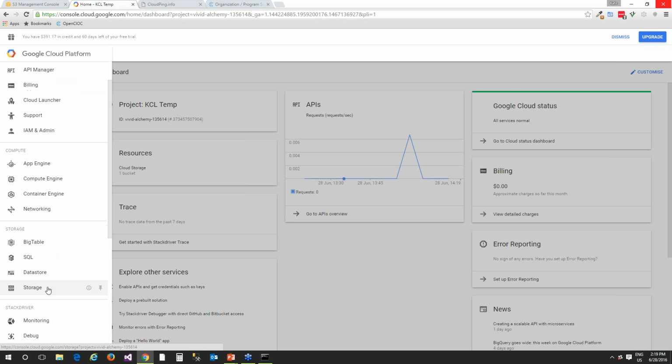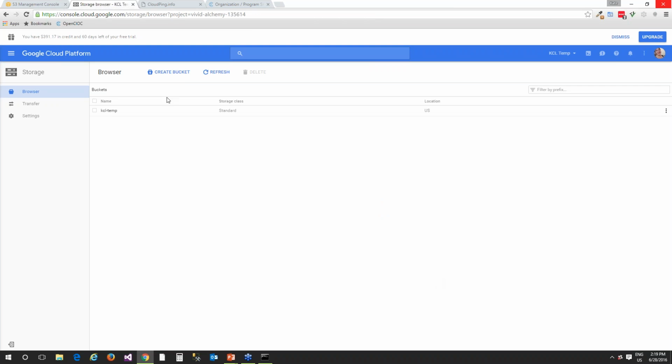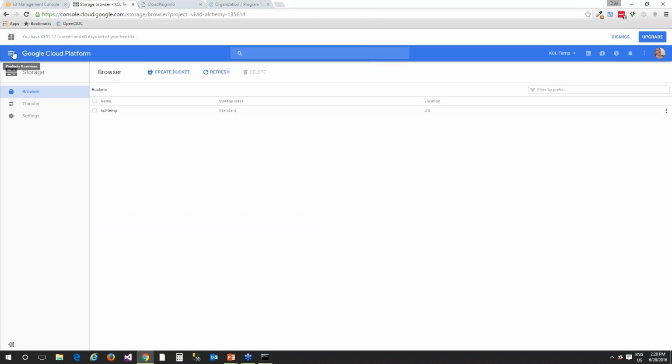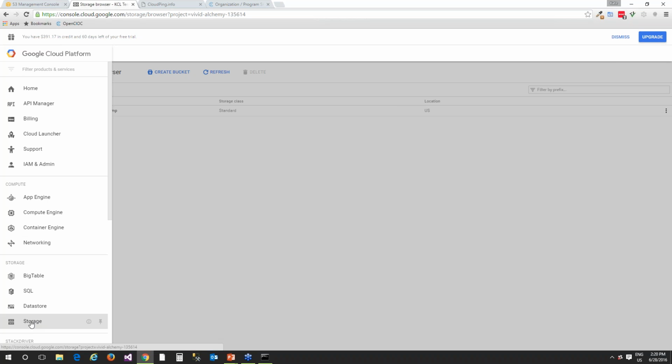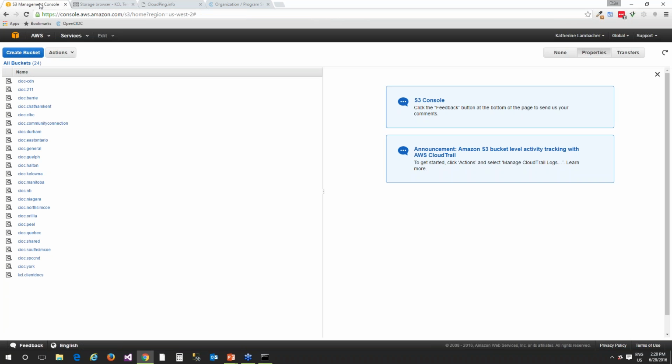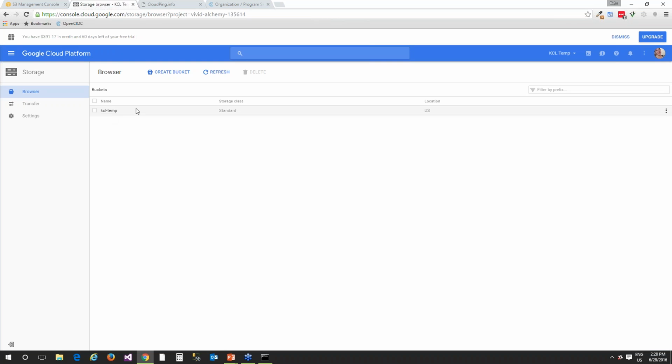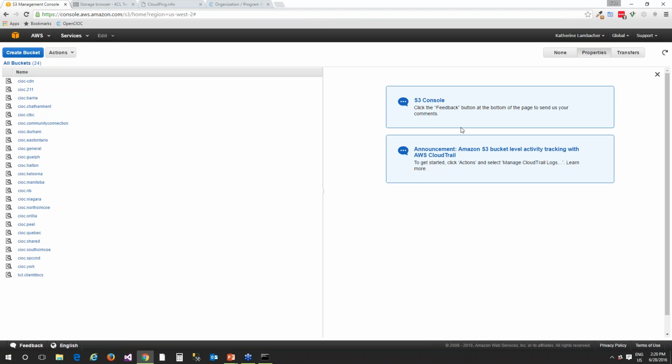Go to storage. And in S3, I'm already here in my list of buckets. So S3 is the storage system. In Google, you'll see I picked from here storage. That was the same as picking S3 from the Amazon one. So I'm now in the storage console for both of these things. And in both cases, I have a list of buckets. In this case, I've only got one bucket in my Google Cloud Platform. I've got quite a few here in my Amazon S3 account.